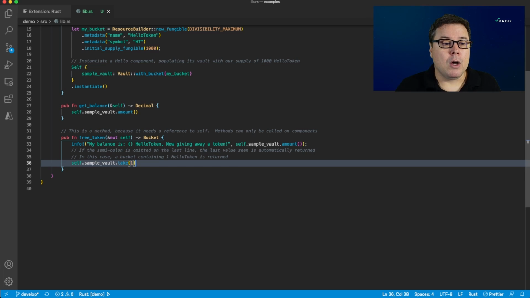And so all that free token needs to do is to basically just take the token out, put it in a bucket, and then emit that bucket. And then the caller is free to do what they want with it. They could store it in, say, an account they control, or they could chain it into some other call to another component in the same transaction. That's at the caller's discretion.